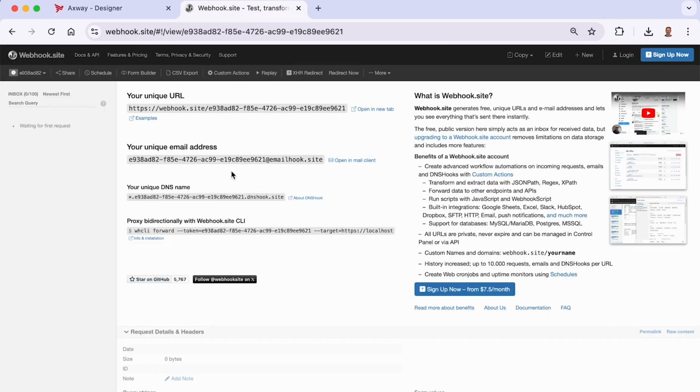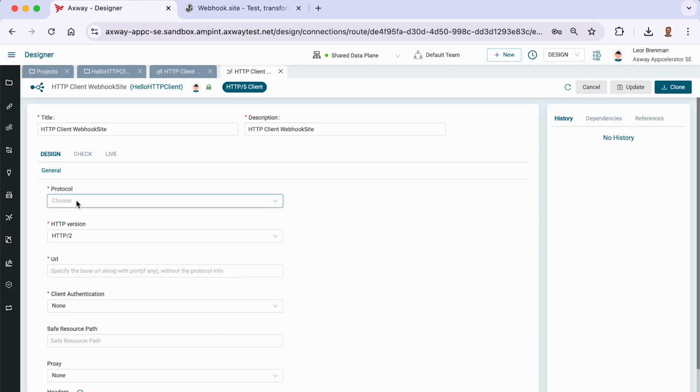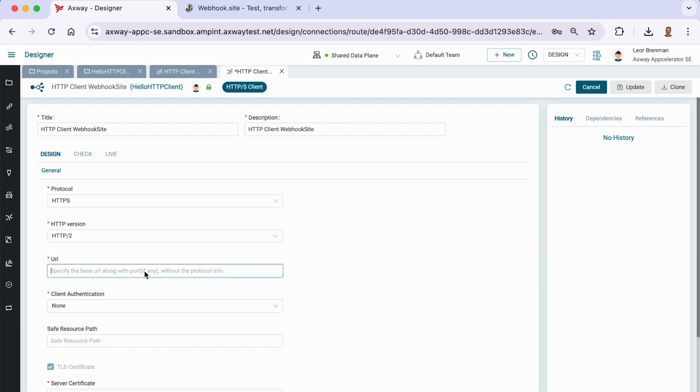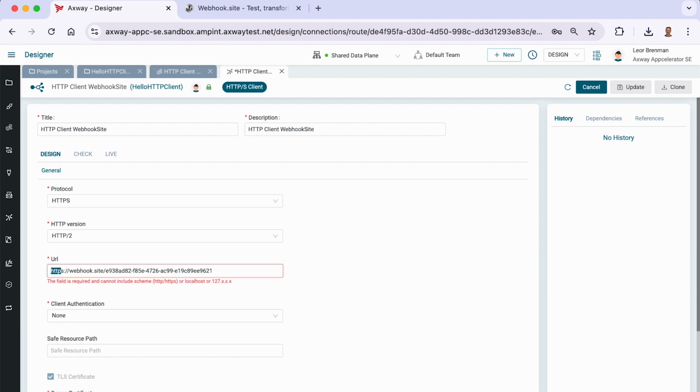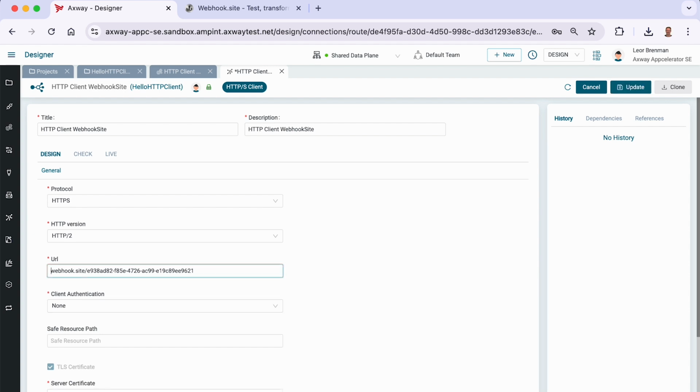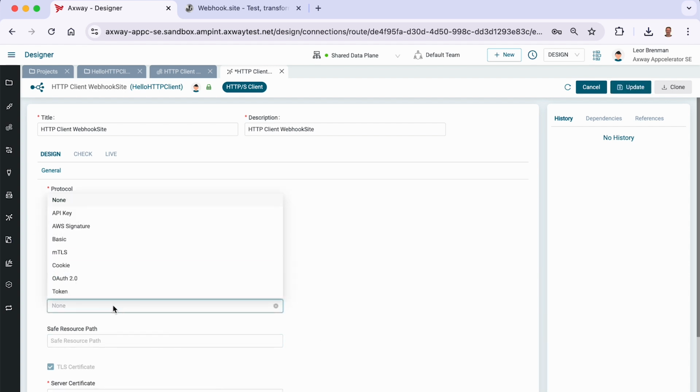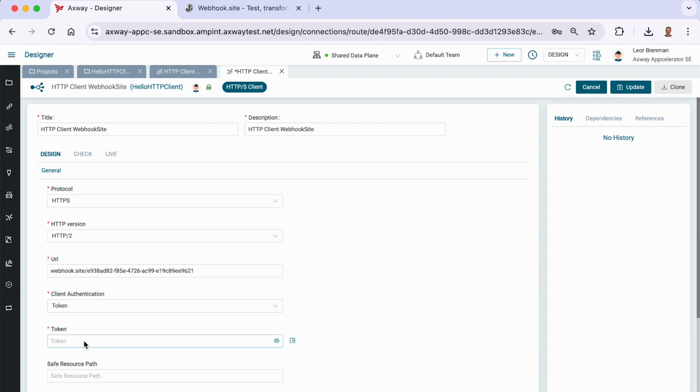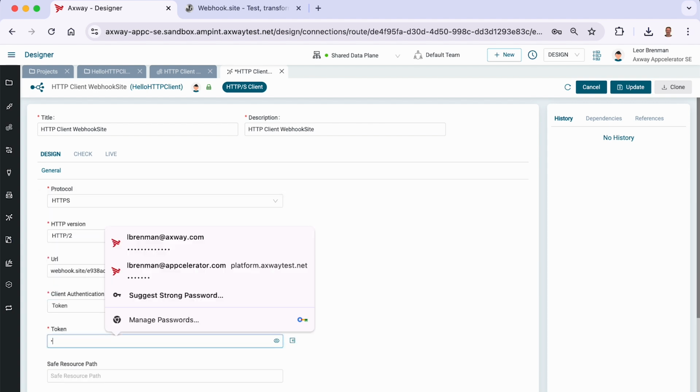So I'll come back over here. This is in essence my back end that I want to connect to. So I come down here, I'm in design. Let me select HTTPS. The URL: specify base URL along with port if any, without the protocol info. So let me paste that in, get rid of the protocol info, and let me set client connection to a token. Let me put a token in there, 0, 1, 2, 3, 4, 5, 6, 7, 8, 9.